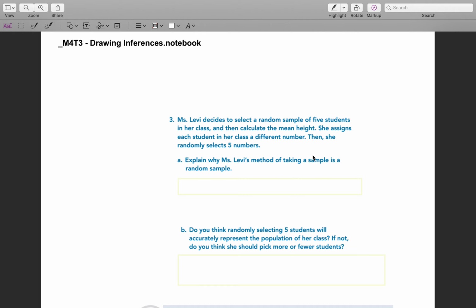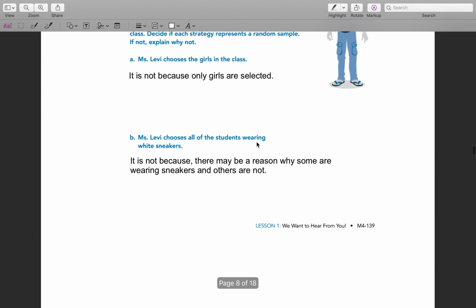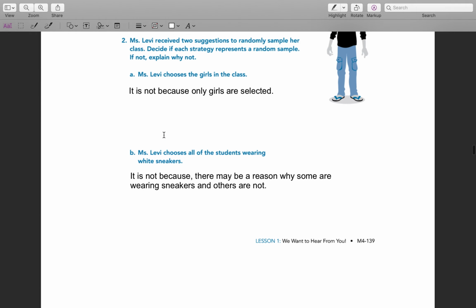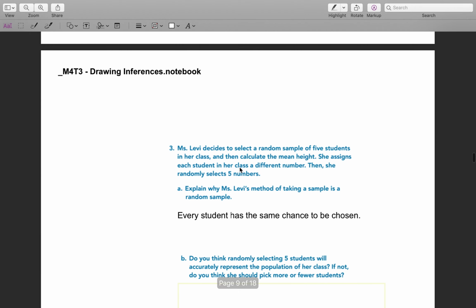So this, selecting a random sample of 5 students in her class, just having them write a number, and selecting 5, would be a random sample because that means every student has the same chance to be chosen. Okay, so this method right here, not those that we just went over, would be an example of a random sample. Because every student has a fair chance of being chosen, so that would be random.